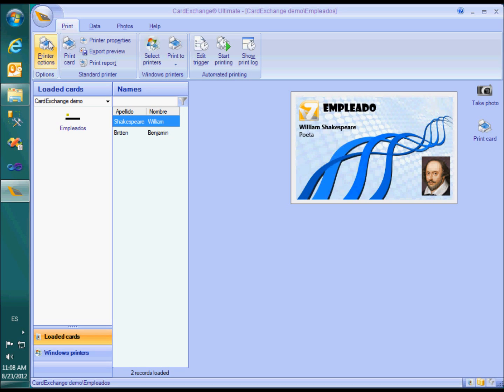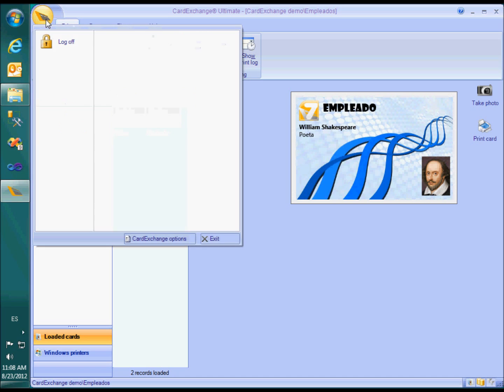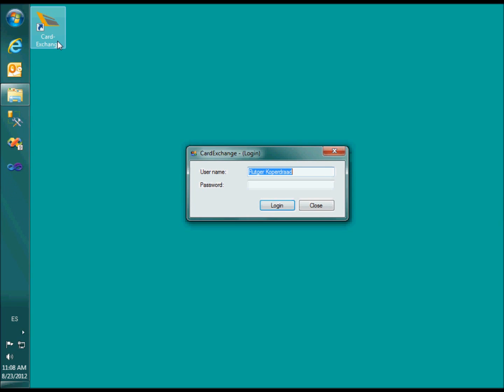You might have noted that the login window shows a default user. This is actually the Windows username. It is good practice to have the Cardexchange usernames coincide with the Windows usernames. That avoids that the Cardexchange user needs to type their username all the time.